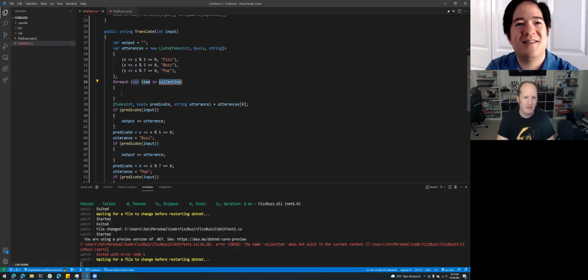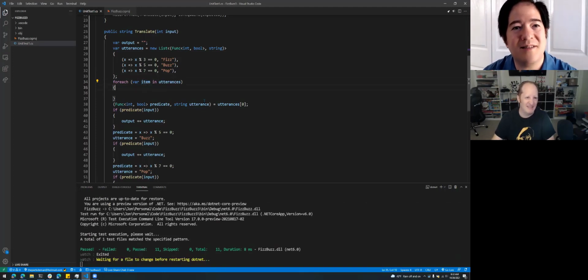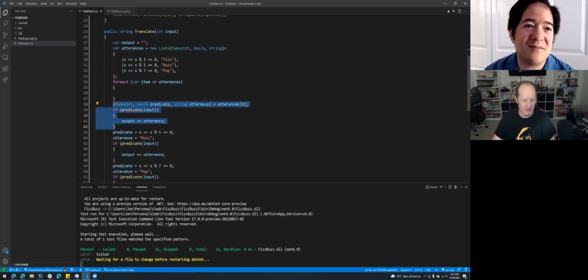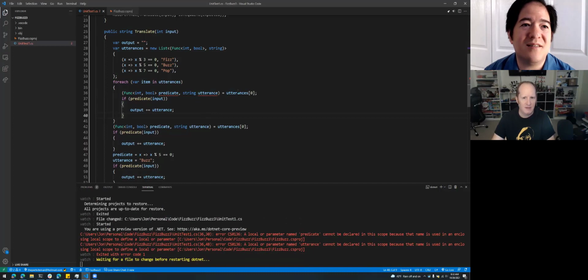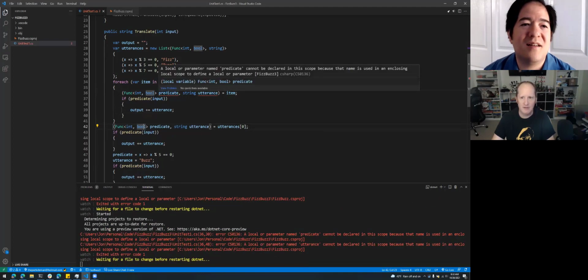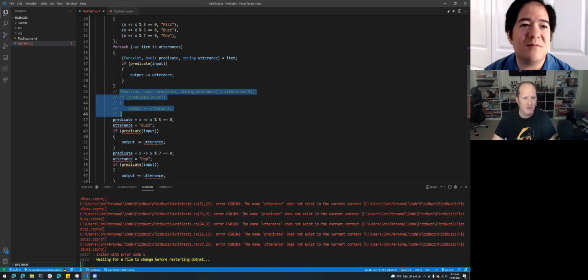What should we call this? I don't know. Do you have a better name? The item is fine for right now. We'll figure it out. Or we could do applesauce. And then we basically want this inside there, right? Correct. And then instead of utterances, it's item. And this will go crammy, because we're declaring predicate multiple times. Well, you have to delete all the way down, right? Yeah.